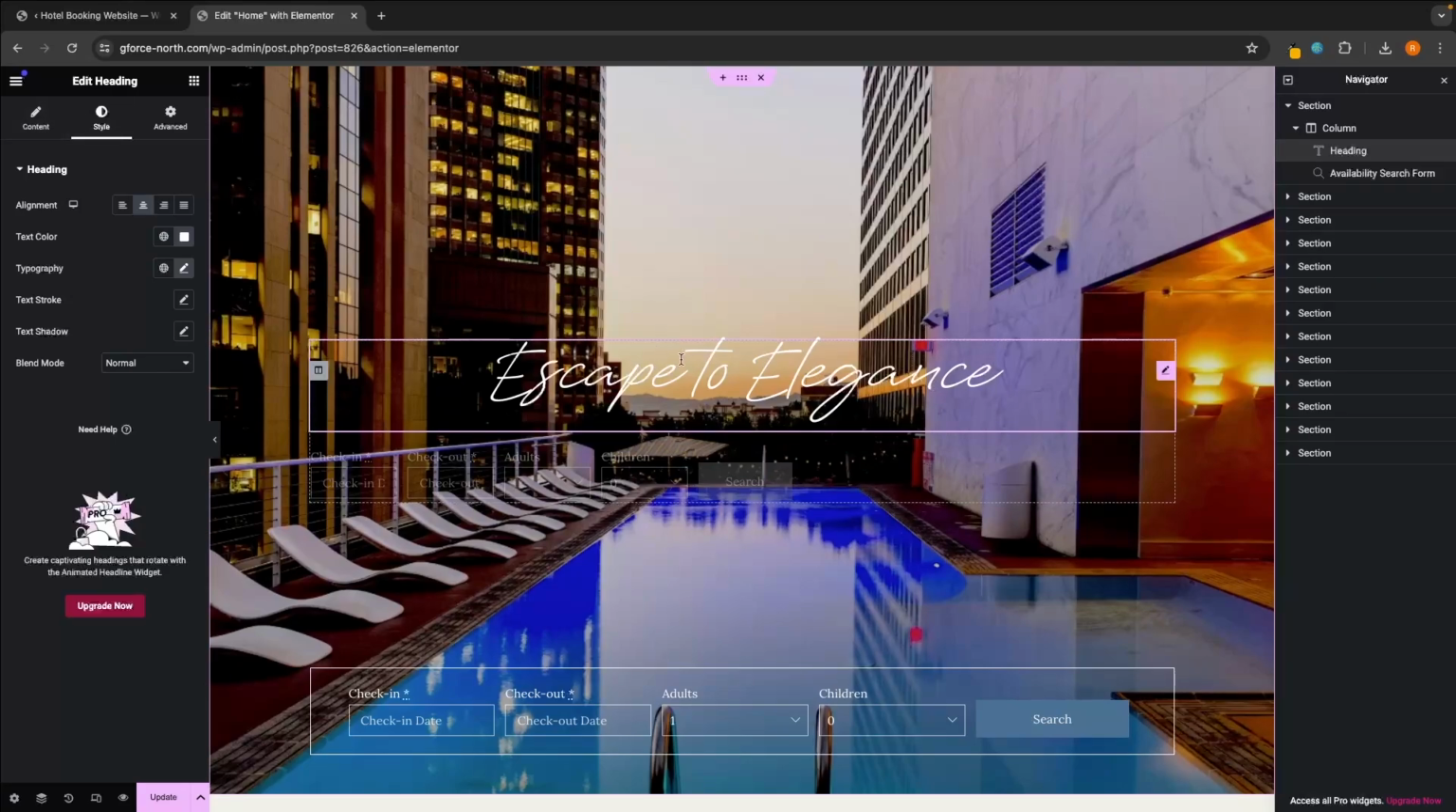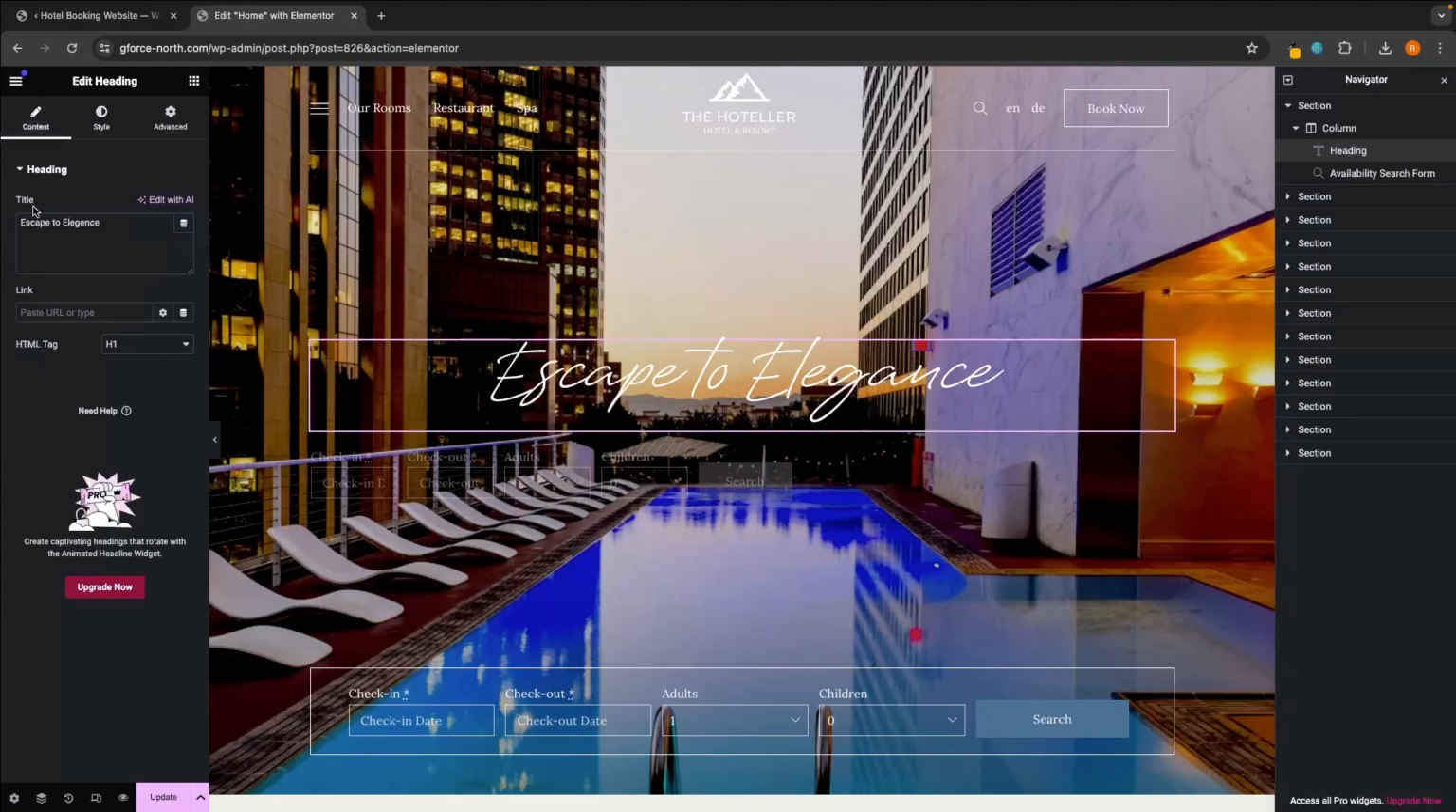All we need to do is click on the text. Then on this left-hand side, we can go over to content. And in this title section, we want to change the title right here. So you can type whatever you want in here. We can just go backspace and then type out whatever. However, I actually really like what it says. Escape to elegance. I feel like this really fits the website. So I'm going to leave this exactly how it is.